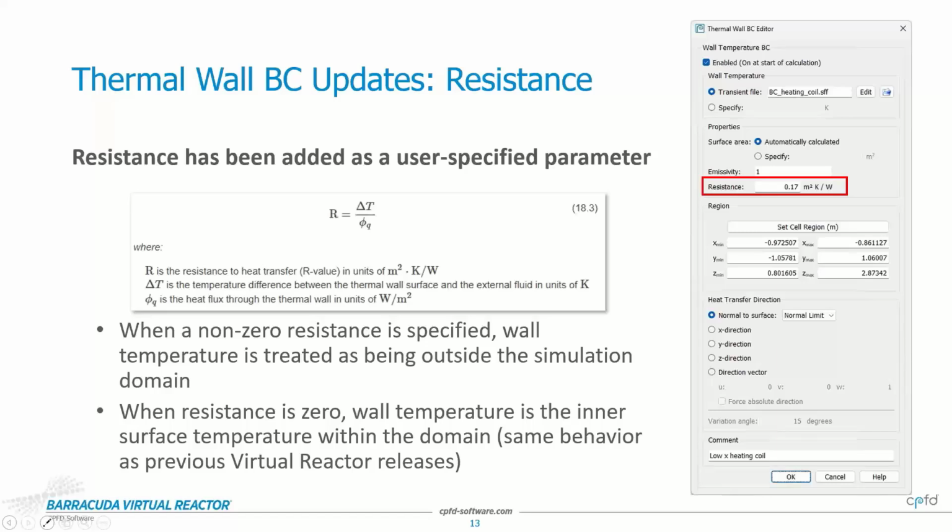When a non-zero resistance is used, the specified wall temperature is outside the domain. For example, if you were modeling heat loss through the walls of a large FCC regenerator vessel, you would specify the ambient outside temperature. Then you'd specify the R value to account for convective and conductive heat transfer resistance. The Barracuda solver then calculates the heat flux based on the temperature difference between the inside and the outside of the vessel and the specified R value.